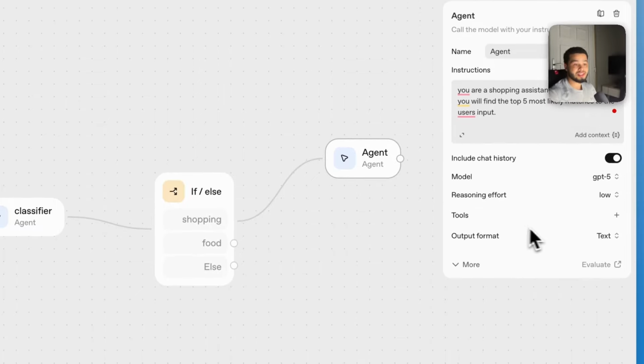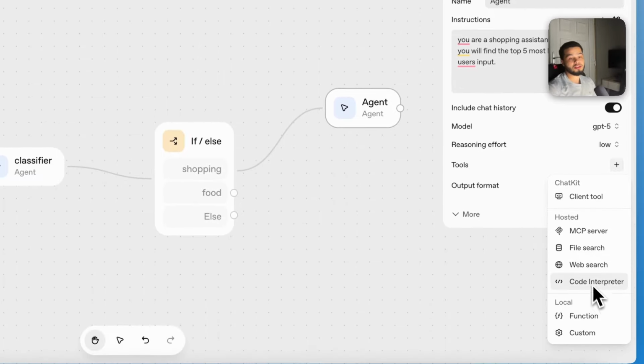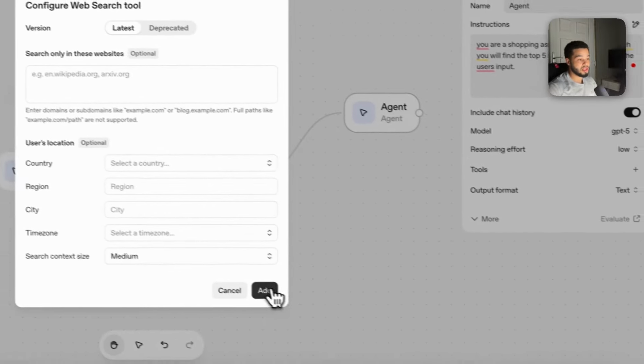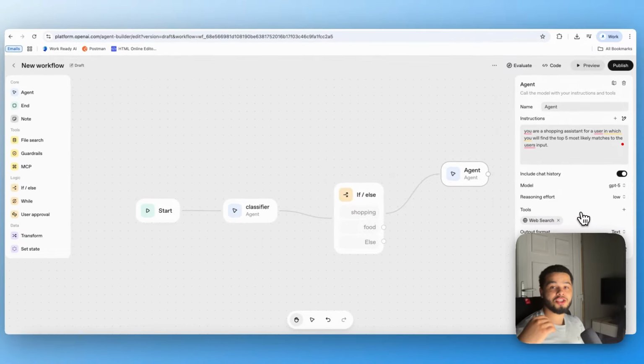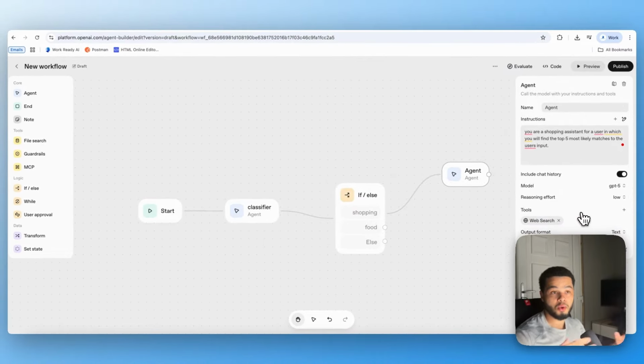We're going to keep all of this the same, except in here we're going to give it a tool, and the tool we're going to give it is the web search tool. So we're going to keep all this the same and press add, and now this AI agent is going to have access to the web. So whatever this user inputs, it can go and find that in the web.